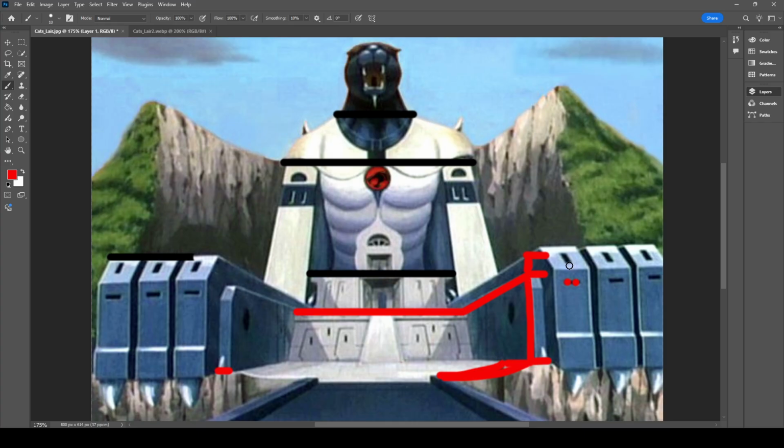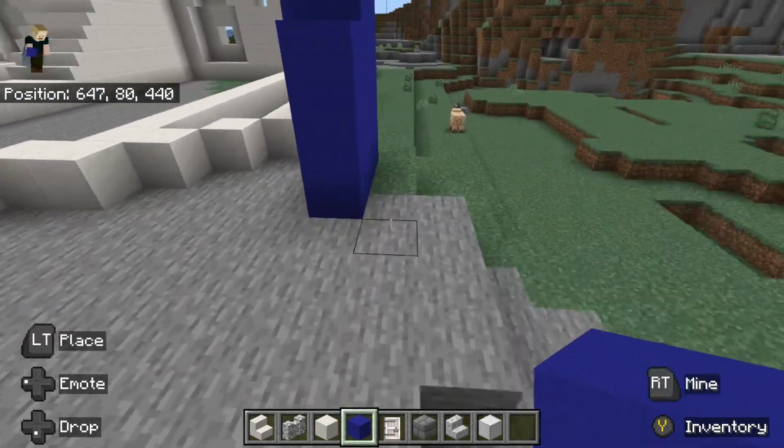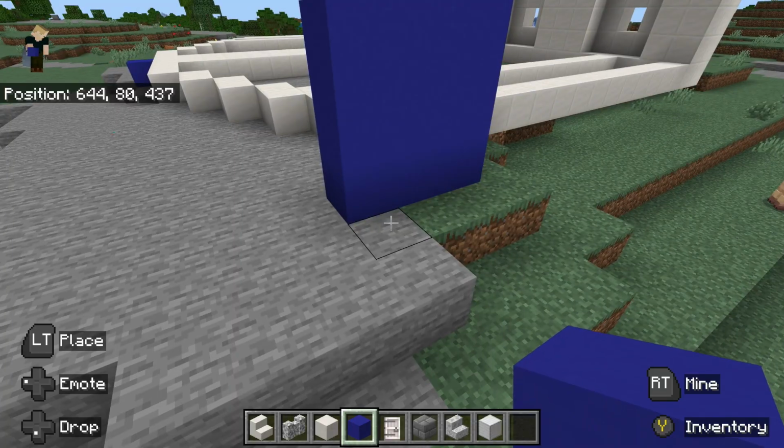No, actually, I'm thinking 5 blocks wide. So we have 1 block there, 2 on the side, 2 on the side, and then a gap, 5, a gap, and then another 5. And again, I'm just basing this on how it looks in the picture.